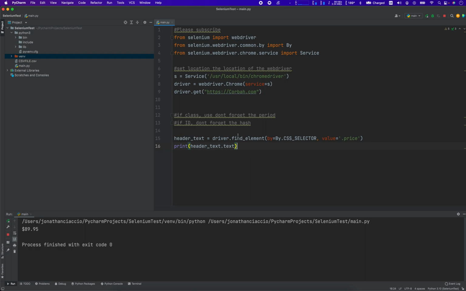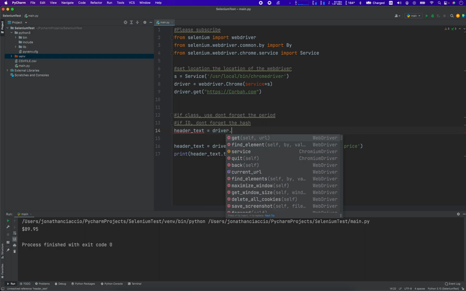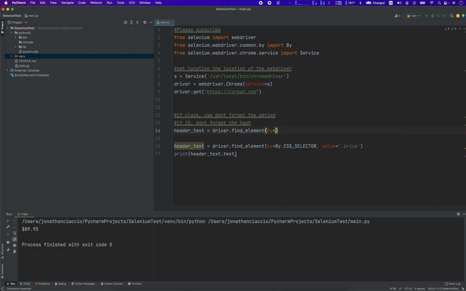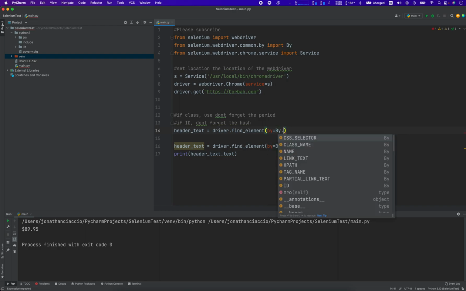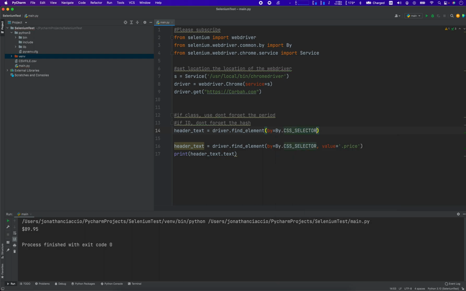And we're going to insert it into our code here. And the code is just simply header text equals driver dot find underscore element by equals, it's a lowercase by, upper, and then an uppercase by. And then I just want to show you this here. Here are all the different methods you can use, but we're going to use CSS selector, comma, space, value equals. And then since it's a class name, we're going to start with a period for price.